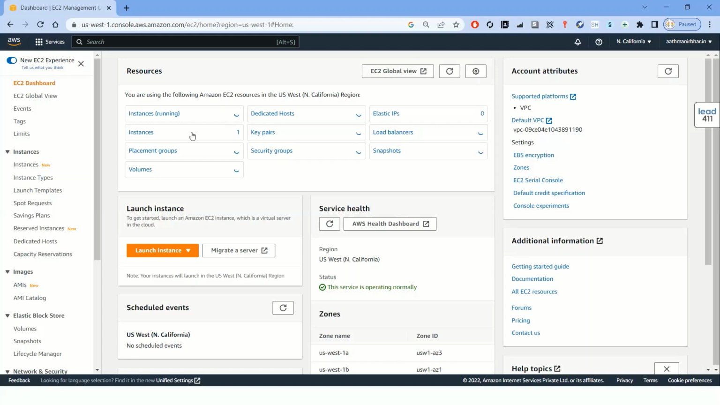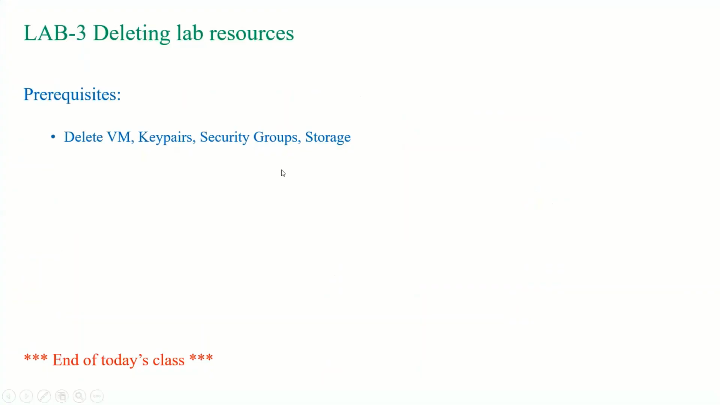If you come back after maybe 15 or 20 minutes, this instance, which is showing 1, will also go away. That also will be removed. So with this, we have completed today's class.